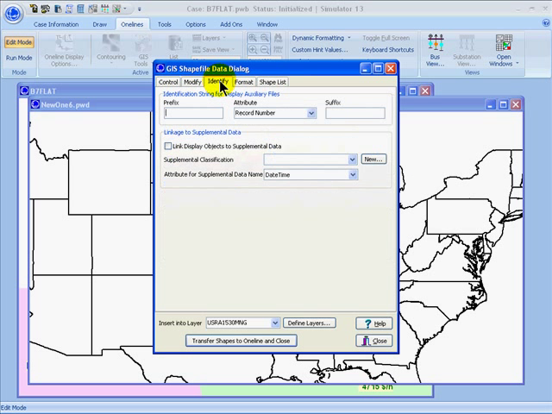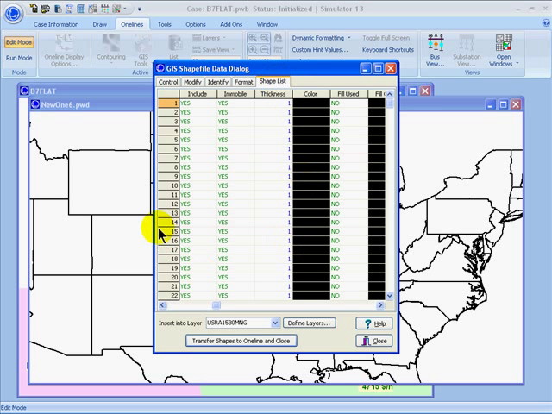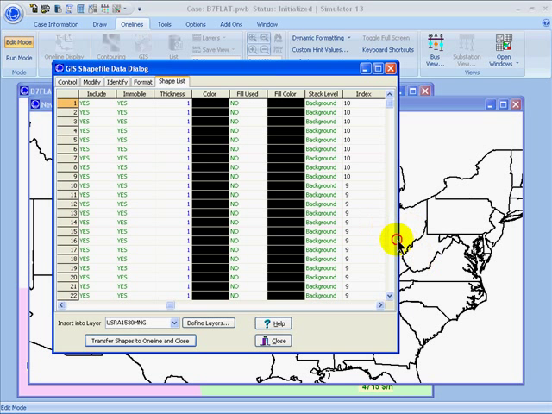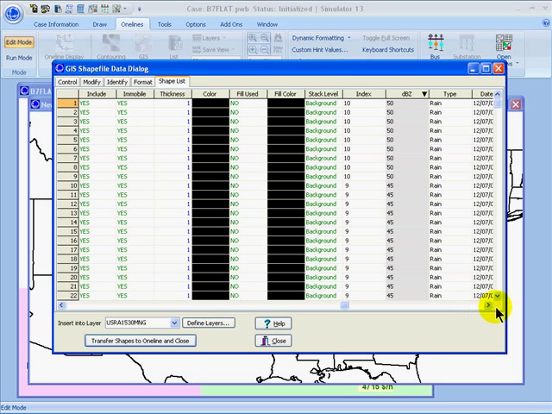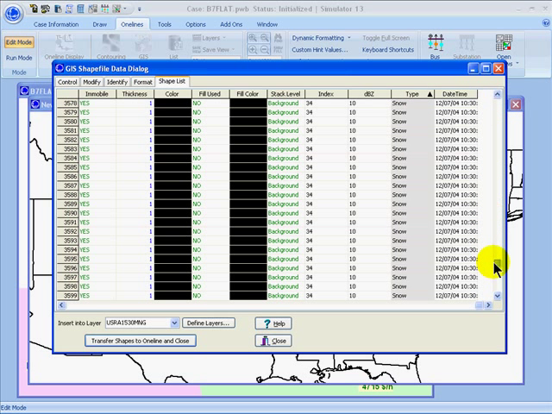And I'm not going to do anything here on the Identity tab. But on the Format tab, I'm going to do some color mapping according to some of the attributes in the shapefiles. If I click on the shape list for this file, I can see that it has some different kind of data. The type has things like rain, mix, snow, and then there's also an index value which we're going to associate with the color mapping, and that index happens to correspond to some intensity.